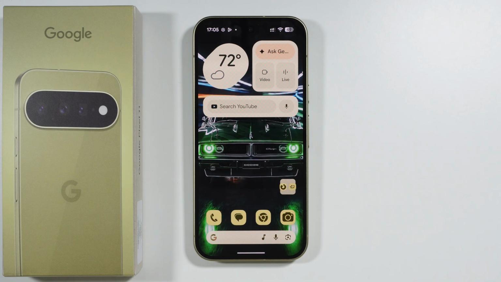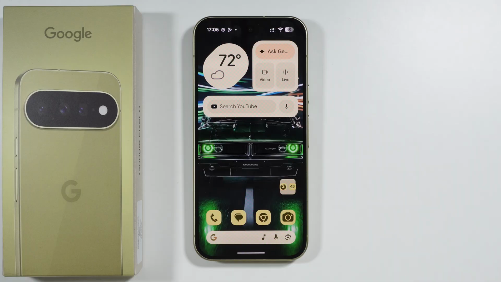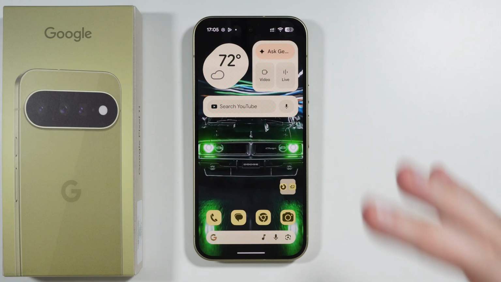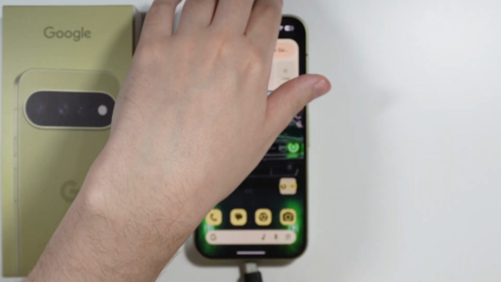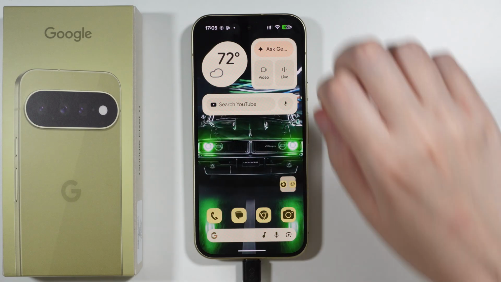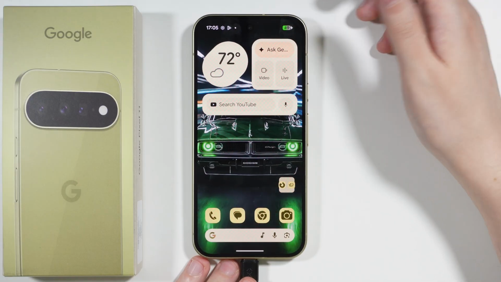If you want to connect your Google Pixel 11 to PC and transfer data, the best way to do so is by using a USB cable. So if you have a USB cable that fits both your phone and your computer, then you should be able to connect your phone to your computer just like that. And at first you will just start charging the phone.